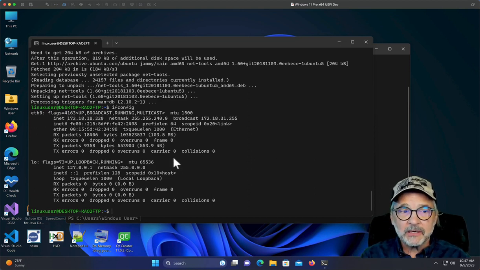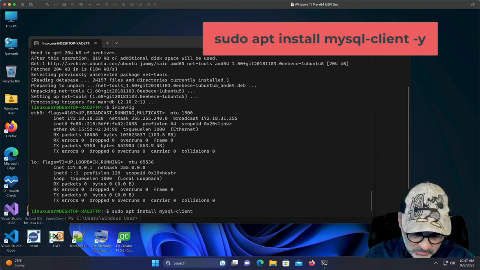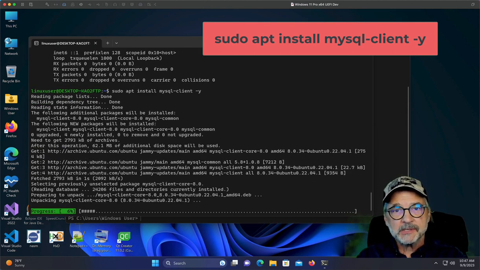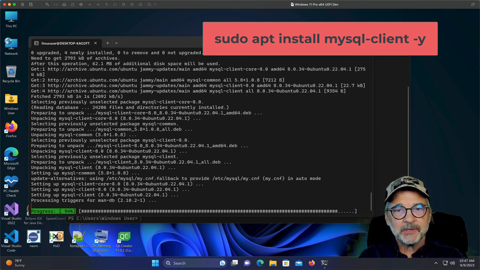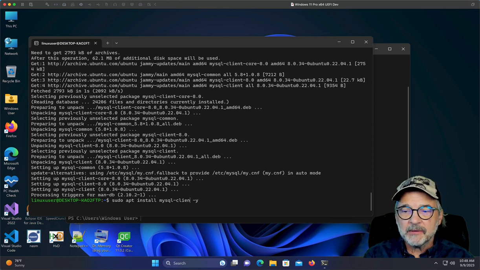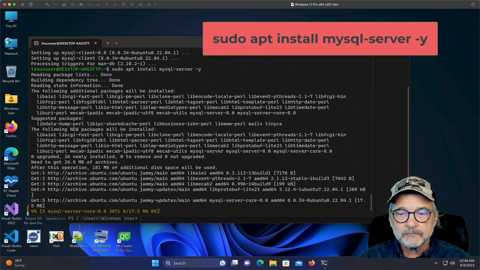All right, so let's go ahead and install MySQL. I'm going to sudo apt install mysql-client -y, and that's going to install the client portion, which is the portion that allows you to actually type in the command to access the server. Now I'm going to do, and I just press the up key there, and I'm going to type server. Go ahead and let the server install.